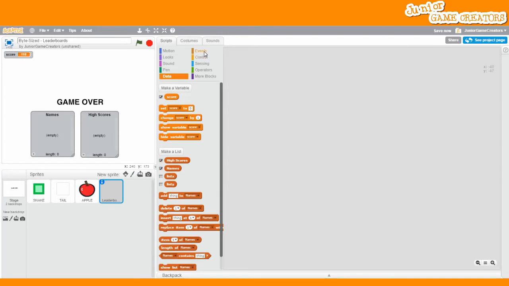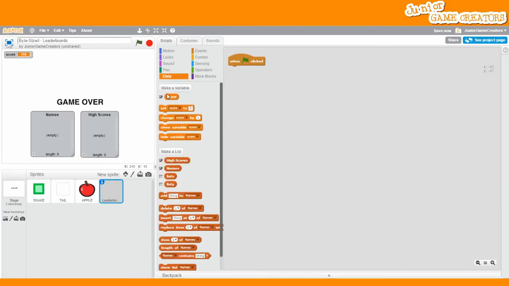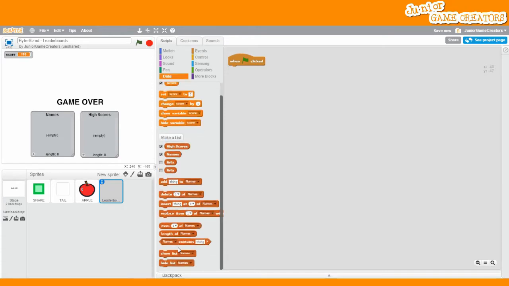And then we're going to add our first bit of code, which is to hide these lists when the game is playing. We don't want these lists covering up the game screen. We only want to see them when it's game over, when you've done the best you can and you're ready to enter your high score. So we're going to take hide list names and hide list high scores.